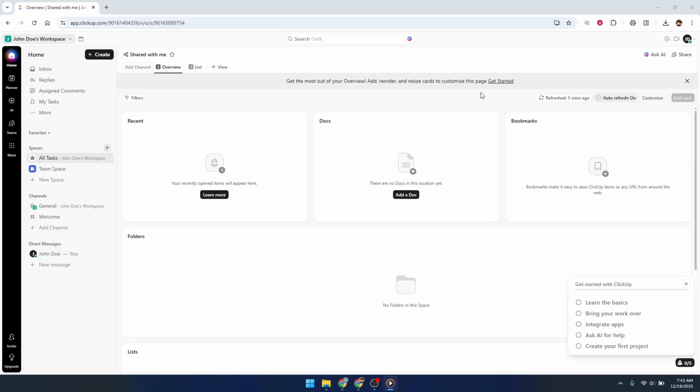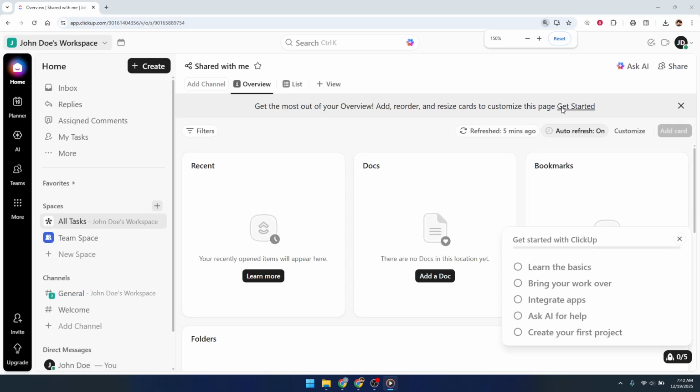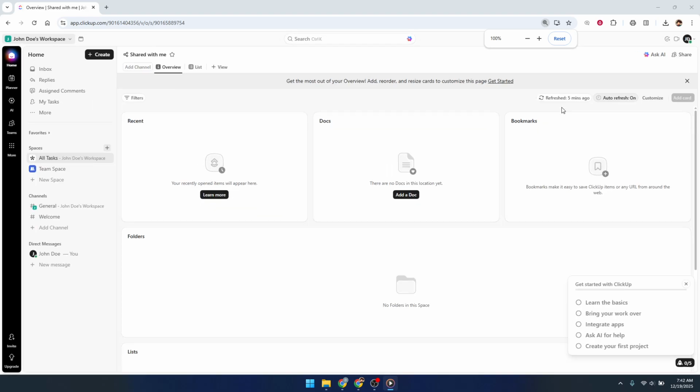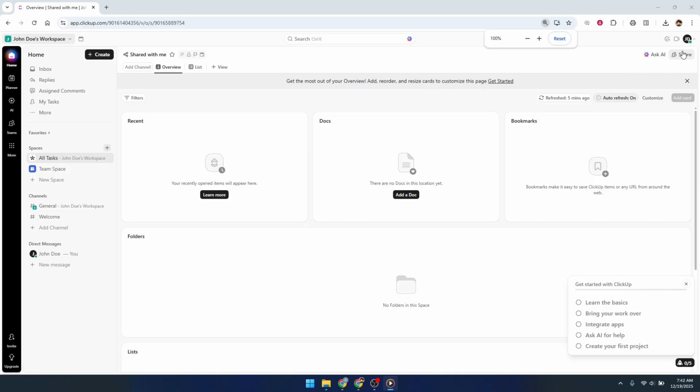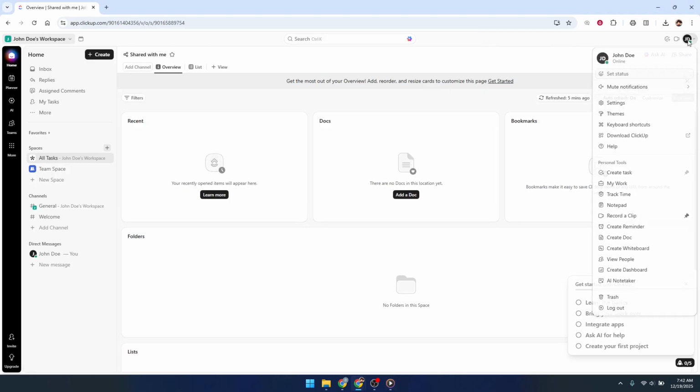First, open ClickUp on your computer and make sure you're logged in. Once you're on your main workspace view, look for your avatar, which is your profile picture or initials. Depending on your version of the interface, this will usually be in the bottom left corner of the screen, but in some layouts it may appear in the top right. Take a moment to find it and then click on that avatar.